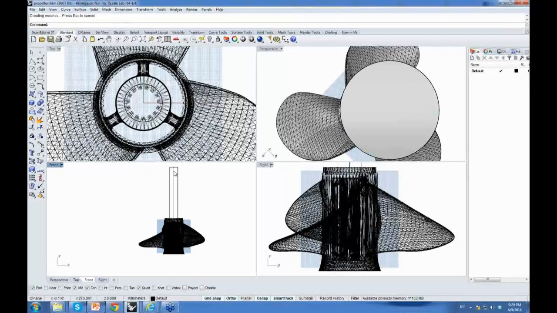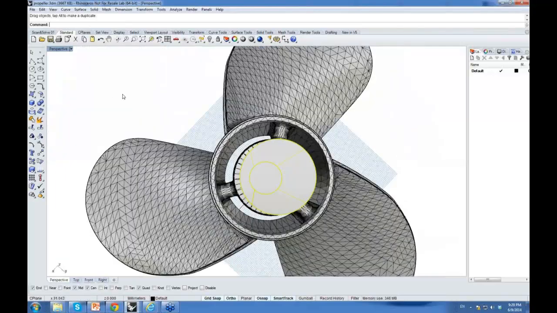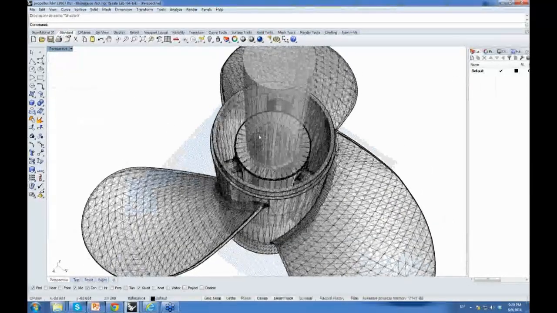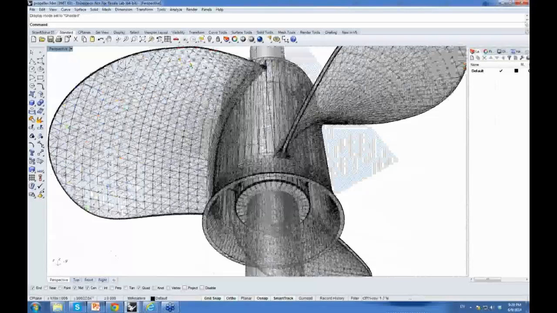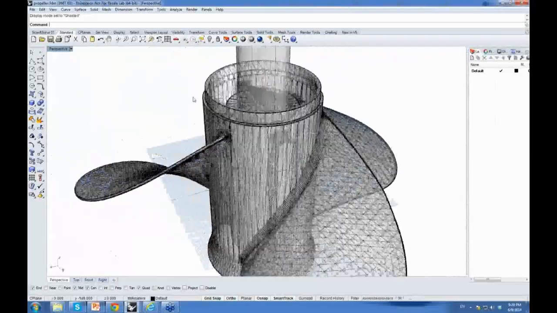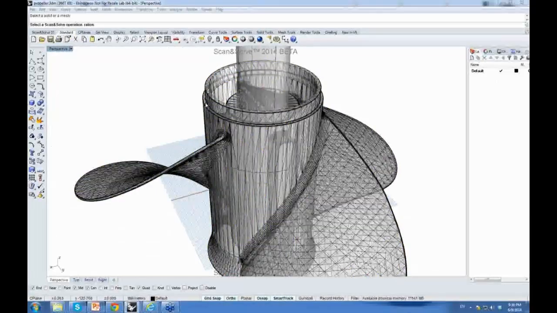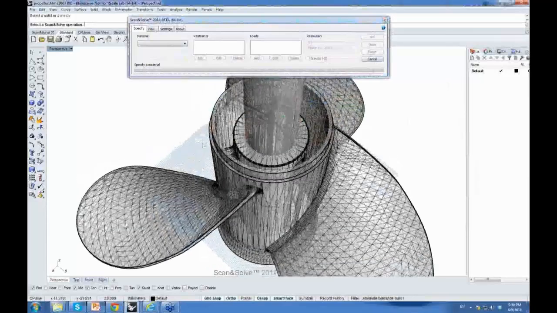What I'm doing here is creating an auxiliary geometry which encloses the faces of the spline, and we'll use that later inside Scan&Solve. Let me show you in a ghosted view. You can see that the cylinder encloses that spline, or all the faces of that spline, all the way through. So to do analysis on this mesh, we type SNS at the command line, click on the mesh, and we're presented with the Scan&Solve dialog.